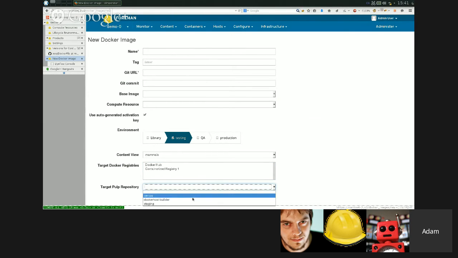For now, it's a drop-down box where you can select which pulp repository you want the built image to end up in. There's one important thing to say. Although you can specify a name for the final image, when you select a pulp repository, the image is accessible under the pulp repository name and the tag.